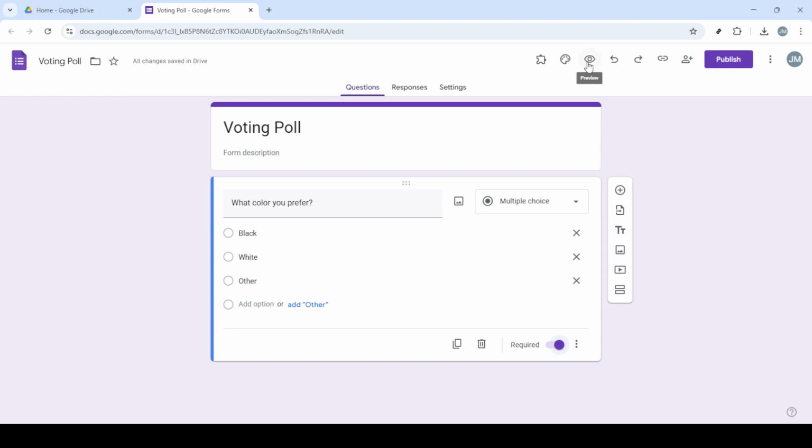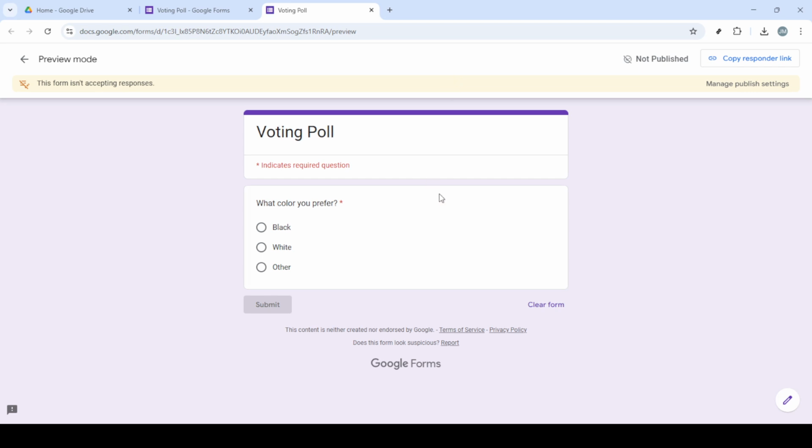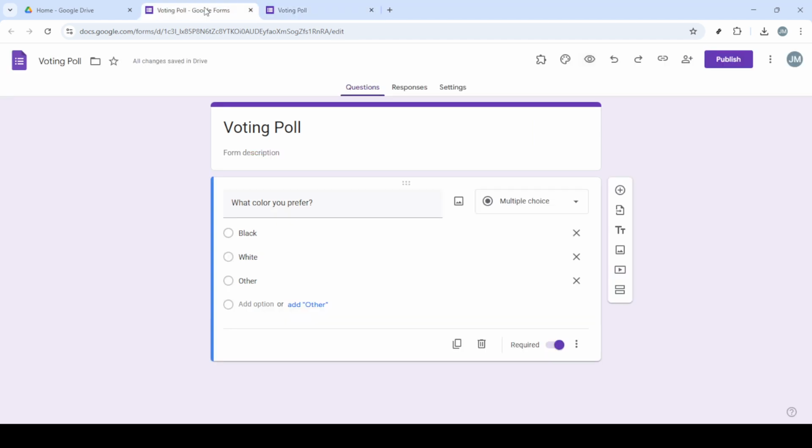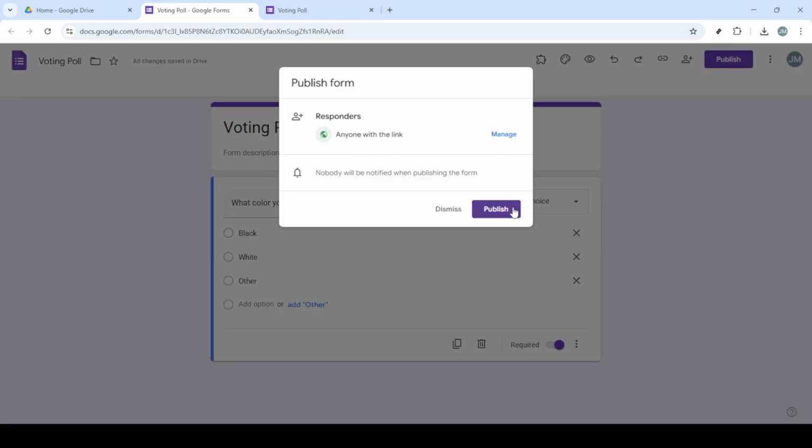Once your options are in place, click on the eye icon at the top right. This is the preview button and it lets you see what your form looks like from the participant's perspective. It's a good chance to make sure everything is laid out clearly and functions as expected. After reviewing your poll, it's time to bring it to life by clicking on Publish. The form is now ready to be shared.